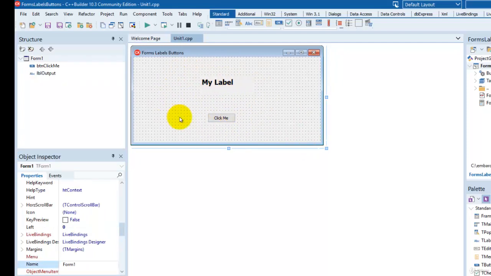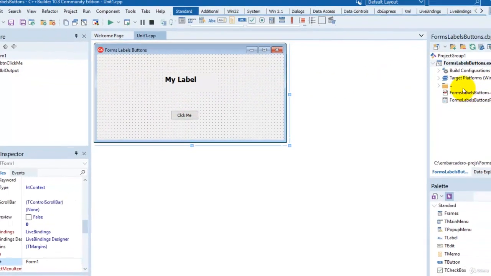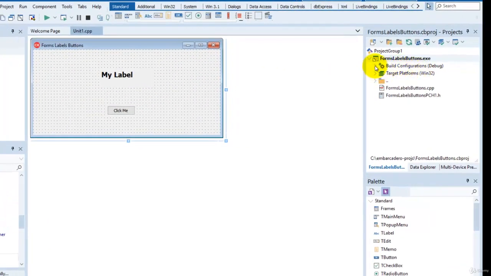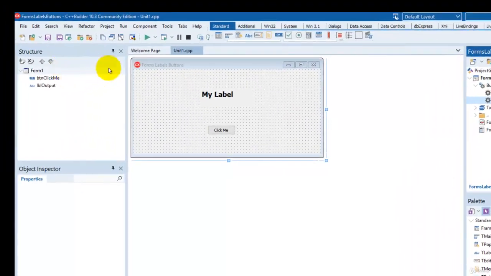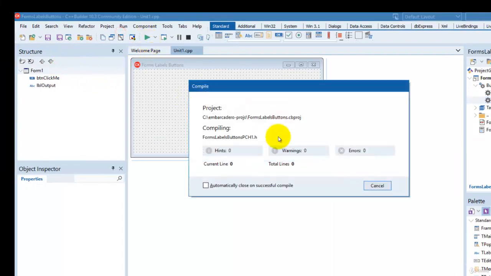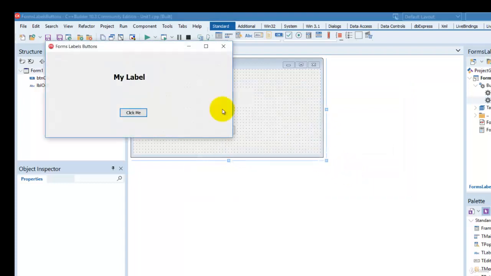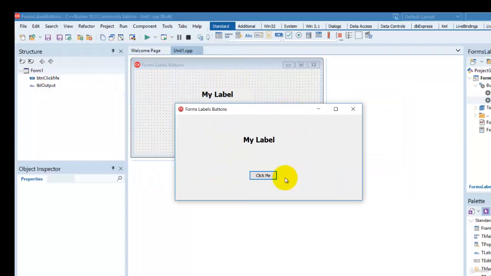Before that, let us try to run and see what this gives us. But let's set our configuration first. Over here, we can change the configuration to release. Double click on release. And now we can try to run it. Click on this to run. And it is building our project. And now it is running. And you can click on the button.